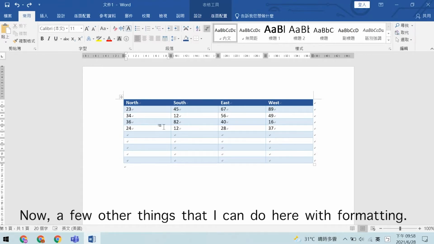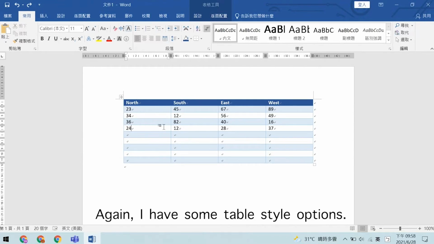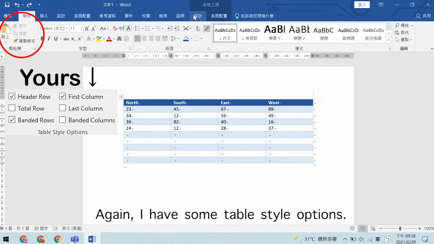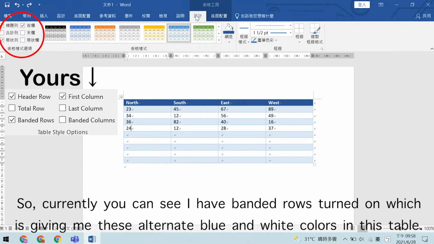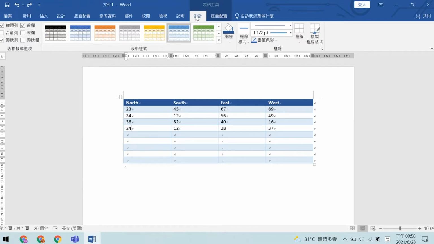Now, a few other things that I can do here with formatting. Again, I have some table style options. So currently you can see that I have banded rows turned on, which is giving me alternate blue and white colors in this table. If I turn those off, it removes them.